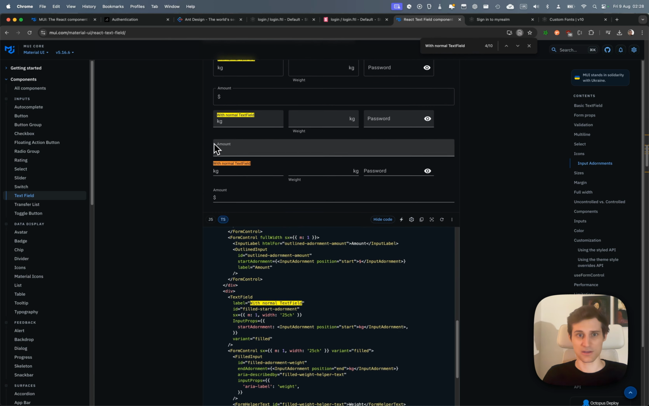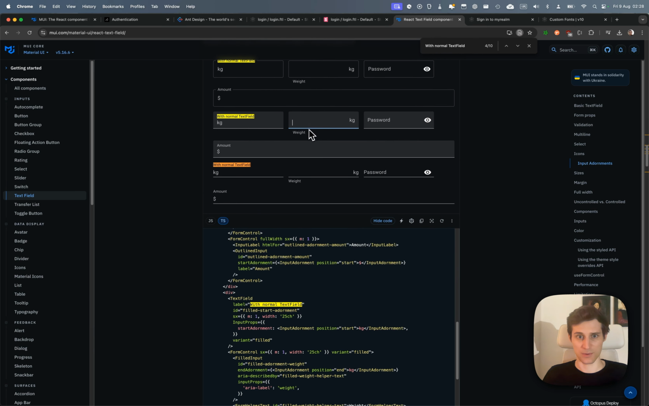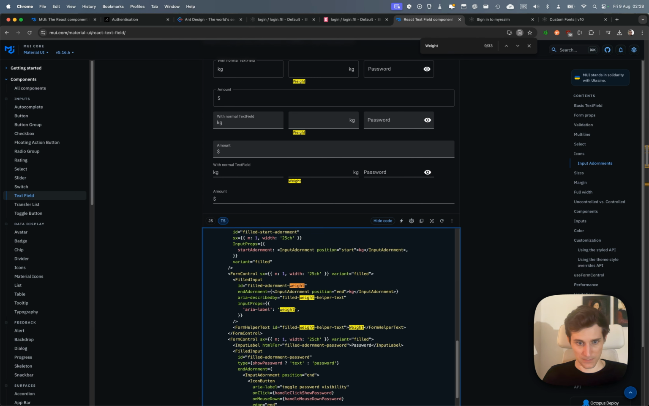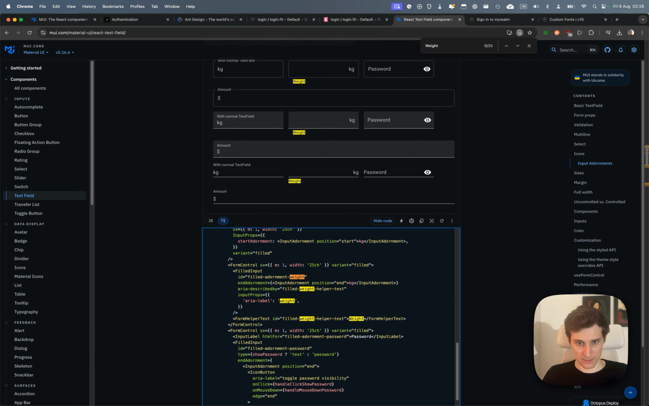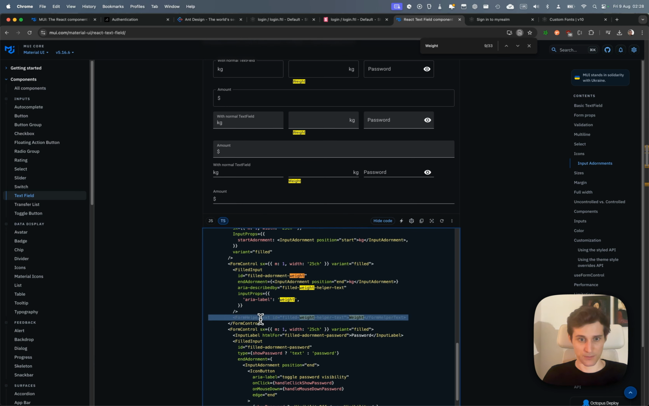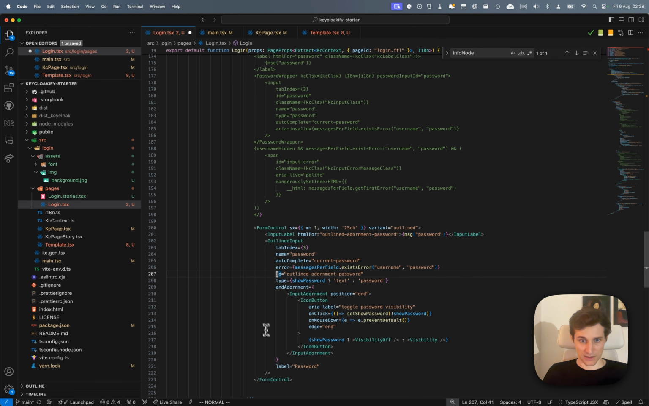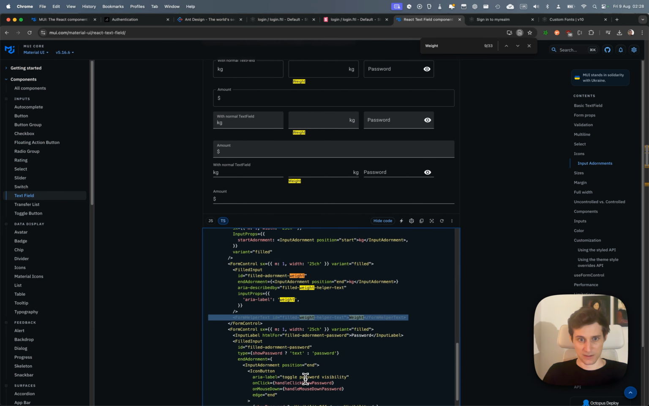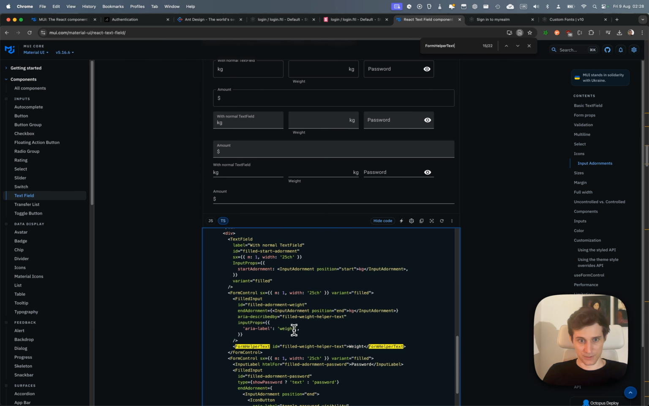No, this is not a helper text. This is a helper text. Wait, let's see. Form helper text field, so it comes after here. It comes after. I need to import it.